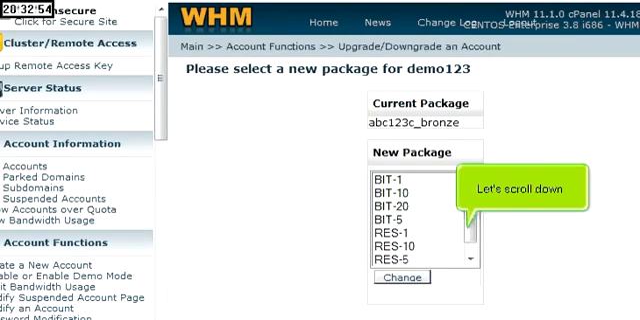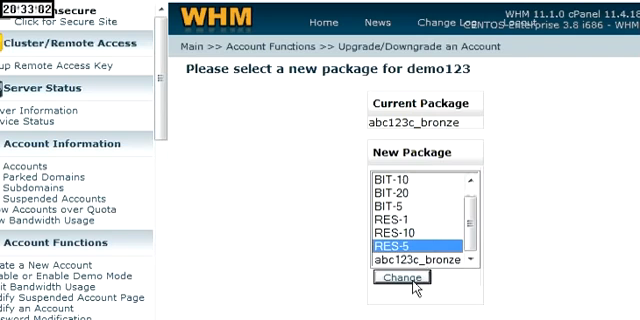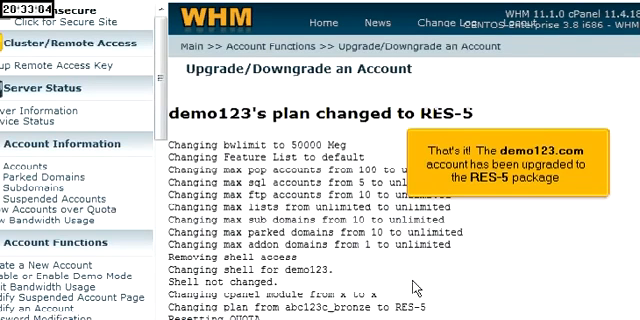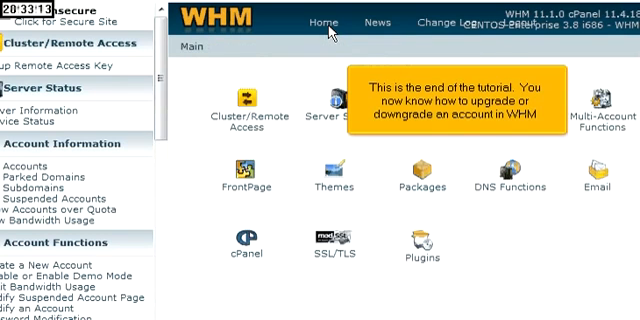Let's scroll down. Let's upgrade this account to the RES5 account. That's it! The Demo123.com account has been upgraded to the RES5 package. This is the end of the tutorial. You now know how to upgrade or downgrade an account in WHM.